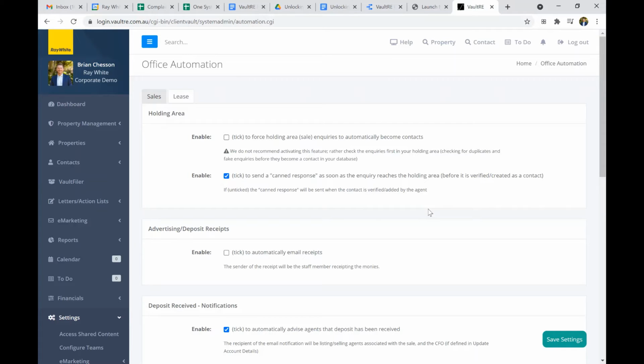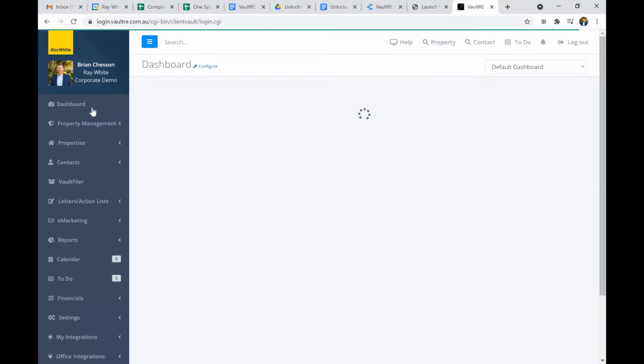Another thing to note as well, the process of you getting an inquiry to your Gmail account has not changed. It's just the way that we filter that into the database has changed slightly. So it will take some time to get used to, but we believe it's an excellent tool. It can be turned on for both sales and rentals, so be mindful of that and manage the process accordingly inside your business. So let's just jump back to the dashboard.